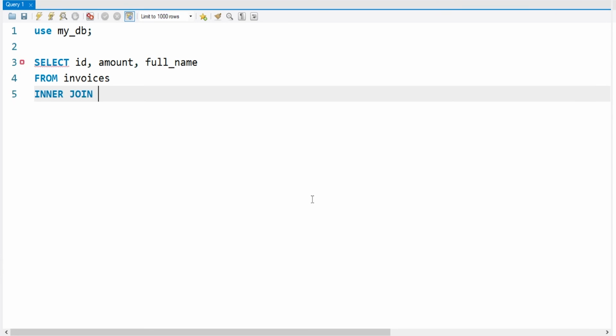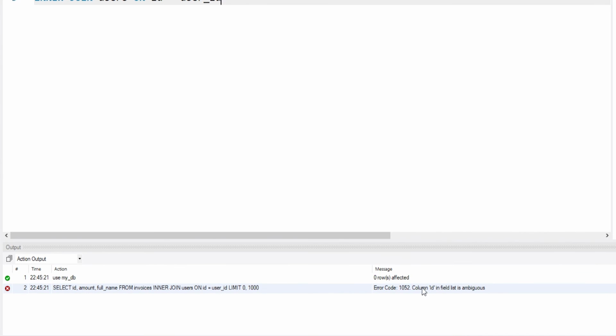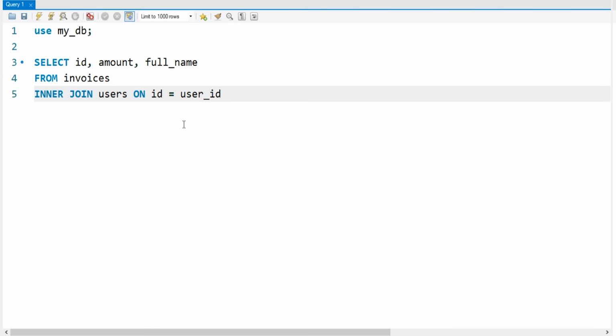So we'll do inner join followed by the table name, which is users in this case, and then we're joining users with the invoices table on the user ID column, right? So we'll do on ID equals user ID. If I run this code, we're going to get this error that column ID in field list is ambiguous. What this means is that it simply does not know which ID column we're referring to. Both invoices and users tables have a column called ID, and therefore it doesn't know if we're referring to the invoices ID or users ID.